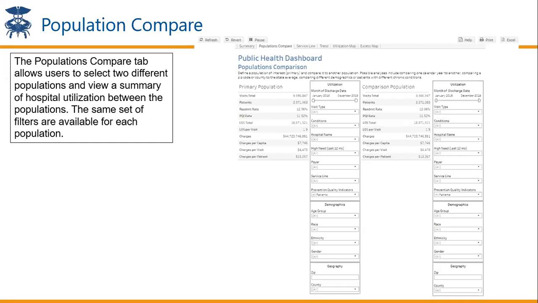This is also where the Excel download tab may be very useful, because then you can do additional calculations or data manipulations in Excel between these two populations. And you can actually calculate a difference or percentage difference between the different values.